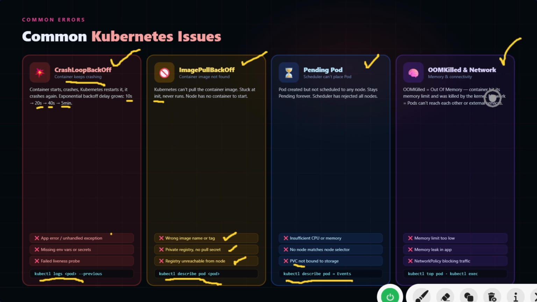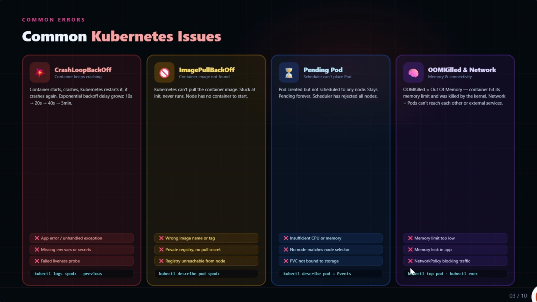Another issue was OOMKilled and network issues, basically memory and connectivity issues. OOMKilled means out of memory error: the container hits its memory limit and is killed by the kernel. Network issues mean pods cannot reach other pods or external services. The causes can be a memory limit set too low, memory leakage in the application, or network policies blocking the traffic. With the help of kubectl top pod and kubectl exec, we can debug more.